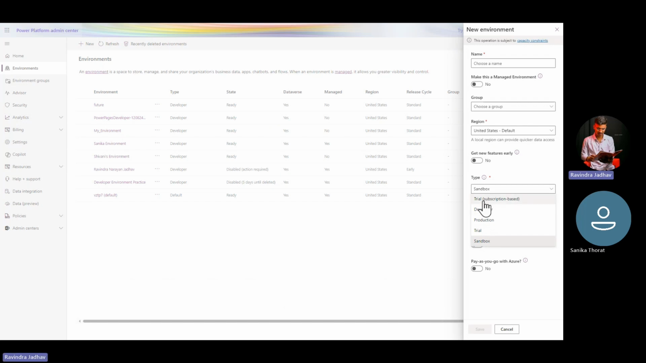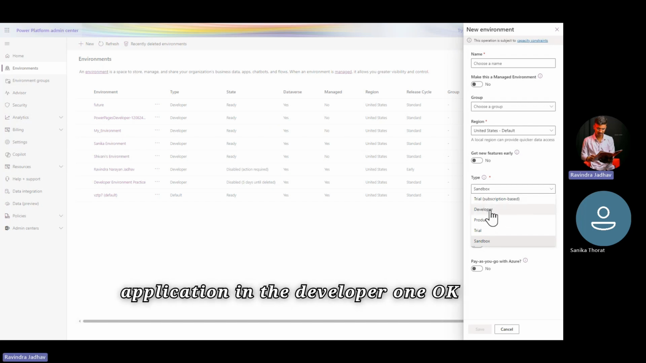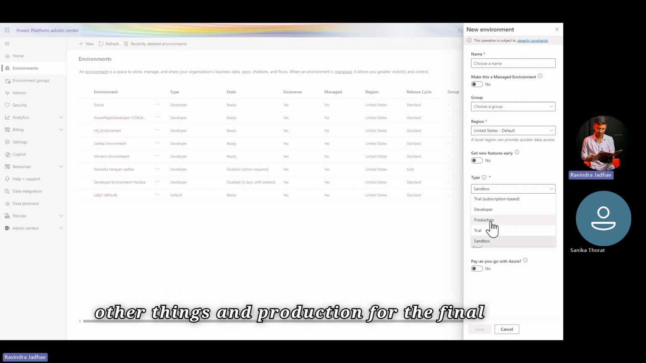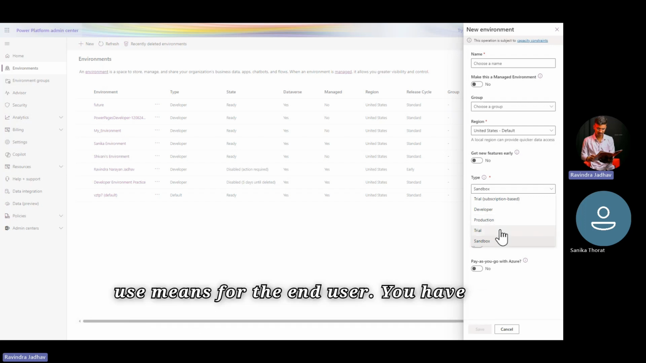Trial is subscription based. Developer is where we build the application. Sandbox we use for testing and other things, and production is for the final use, meaning for the end user we will use production.